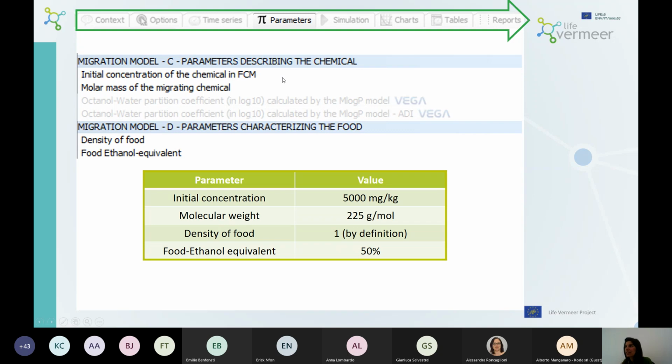Then afterwards, we go to the section where you need to provide information on the chemical. Here you need to provide the initial concentration of the chemical as well as the molar mass. These are, for our case study, listed over here. Then I briefly skip the octanol water partition coefficient. I will come back to that on the next slide.